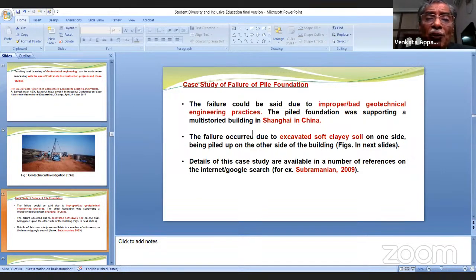Case study of failure of pile foundation. This failure could be said to be due to improper or bad geotechnical engineering practices. The pile foundation was supporting a multi-story building in Shanghai in China. The failure occurred due to excavated soft clay soil on one side being piled up on the other side of the building. Details of the case study are available in the articles by Subramanian et al., 2009.